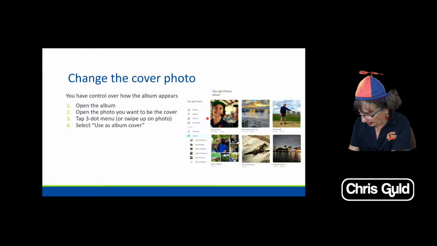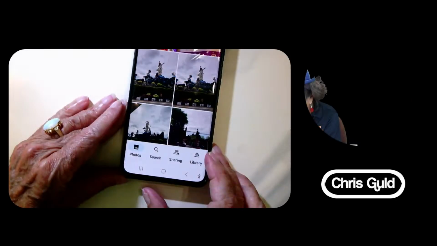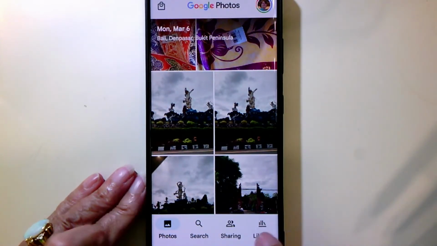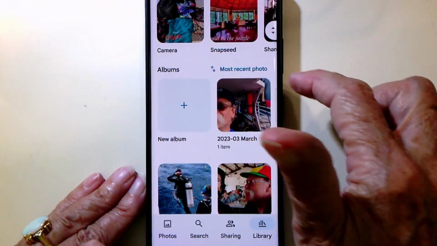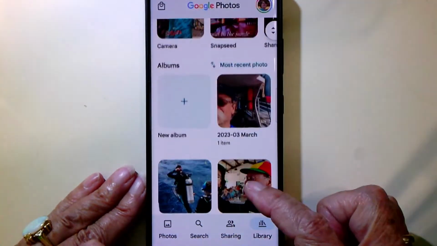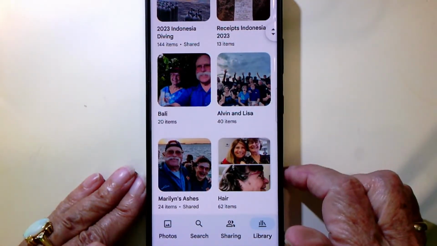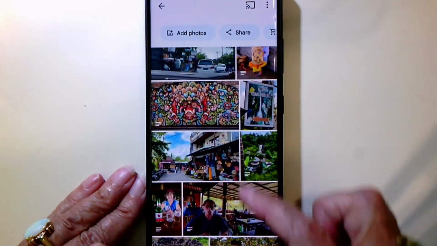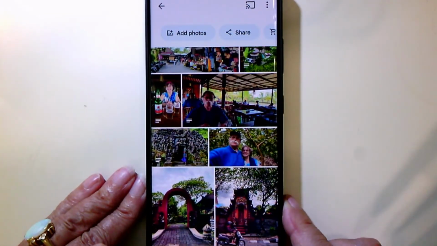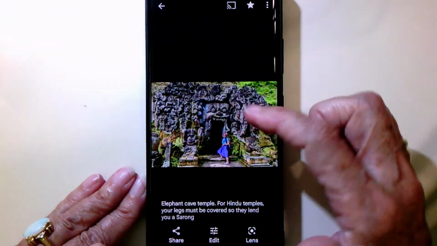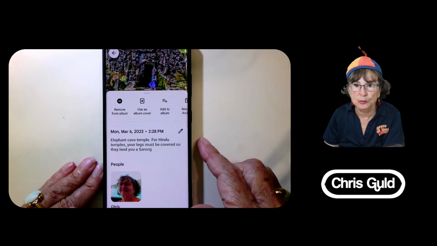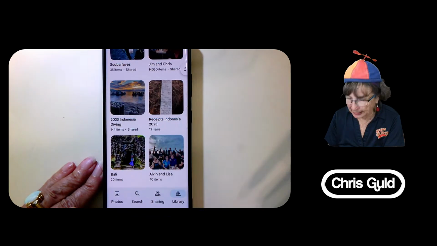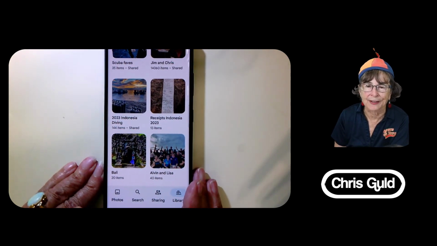So let me show you that. I'm going to show you that on the phone this time, although you can do it on the computer just as well. So I will go to Library, where my list of photos and my list of albums show up. If I go to the Bali album, look, it just has a picture of me and Jim as the cover. No. It has to be something that looks a lot more like Bali. So I want this picture of the elephant cave to be my cover photo. I'll open it and I will swipe up and Use as Album Cover. Now, when I go back and look at my albums, Bali is shown with that elephant cave as the cover photo.